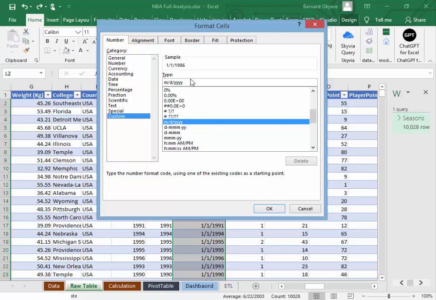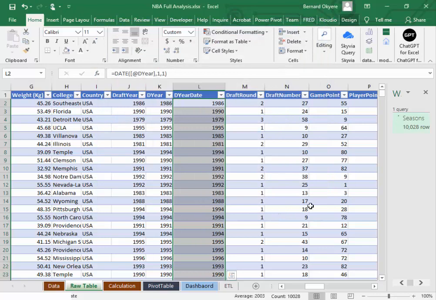So in the type box, delete the M, delete the D, delete everything apart from the four Ys. Please, I am exiting out of this dialog box. If you have any issue, let me know before I exit. Going one, going two, going three, then I click on OK.